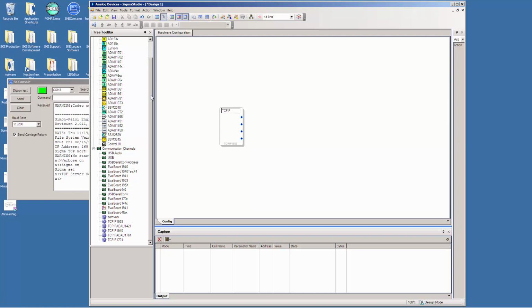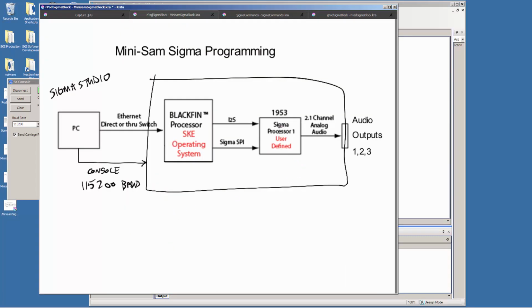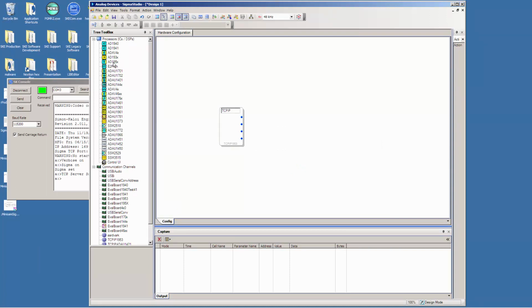And then we also need a processor. The only processor on the Mini-SAM that we need is a 1953 processor, as shown in that original block diagram. Let me bring that up again. Right there, 1953. So I'll drag out a 1953 processor.